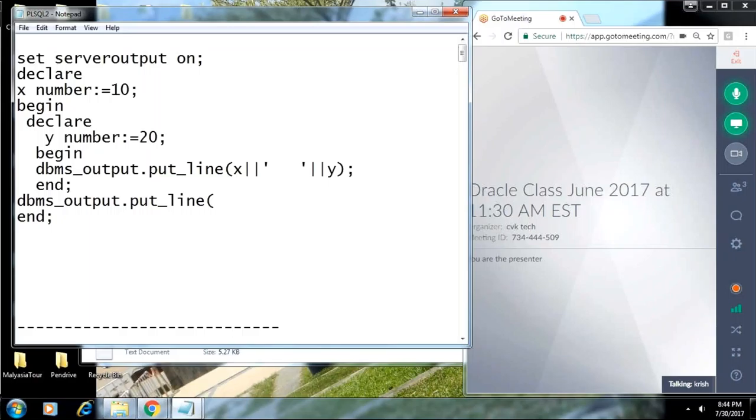Zero records updated, one record inserted. One record inserted, zero records updated. Got it? Because there is no department number 90, zero records are updated. So now there is no data affected.